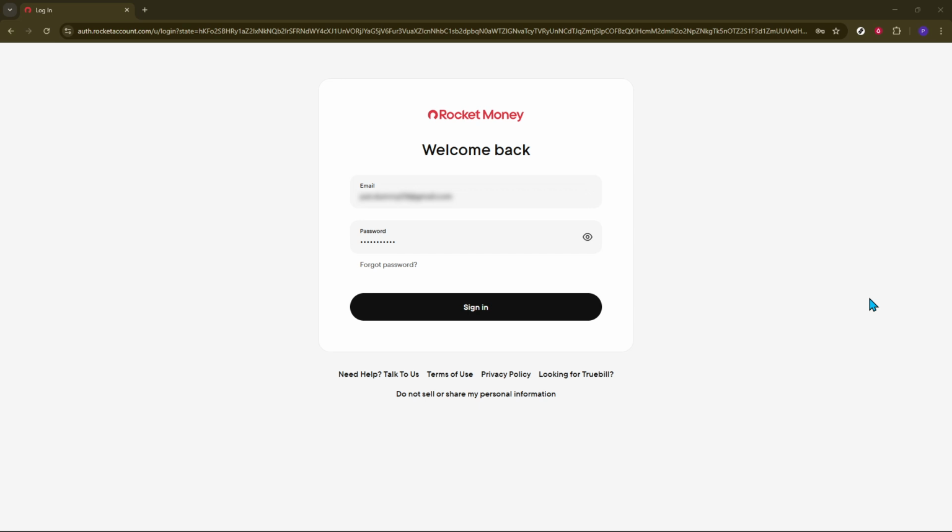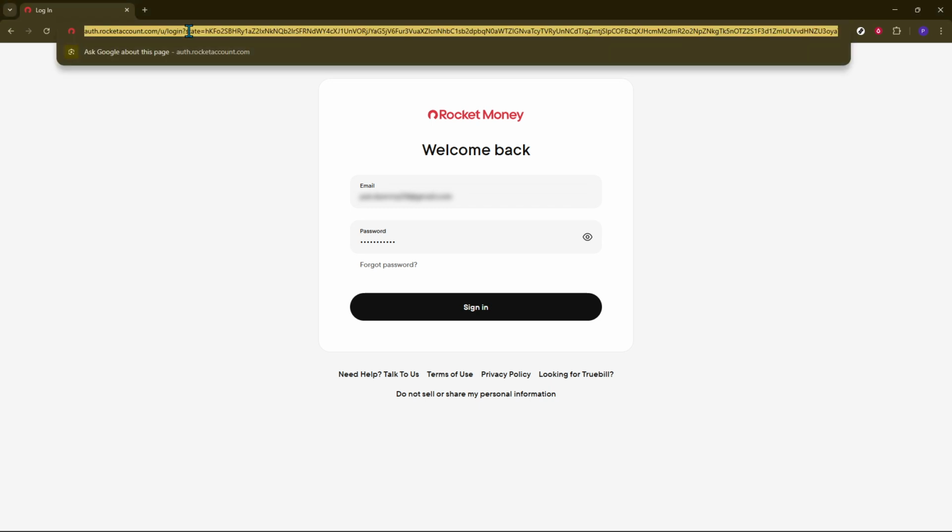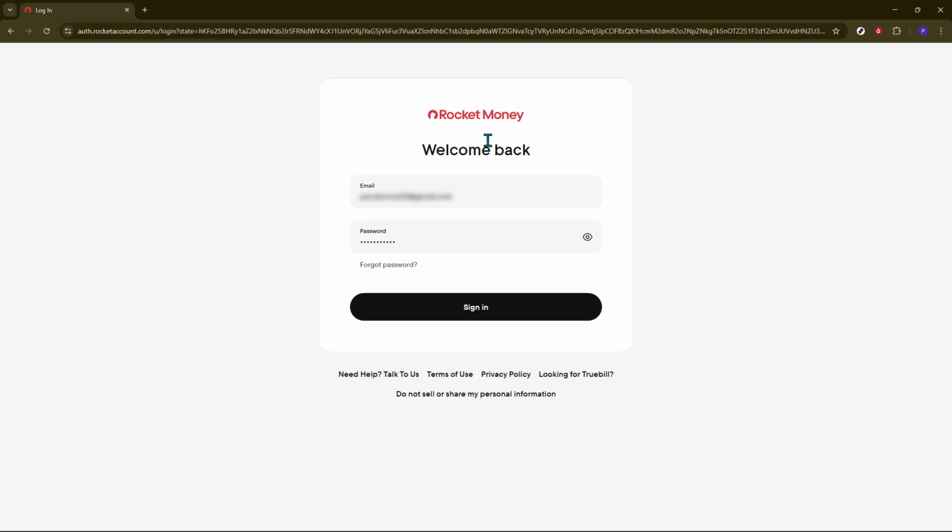To get started, the first thing you'll want to do is head over to the Rocket Money website. Open up your web browser and enter the URL. This will bring you to the Rocket Money homepage. Once you're there, you should see the Sign In option, usually located at the top right corner of the page. Go ahead and click on Sign In.